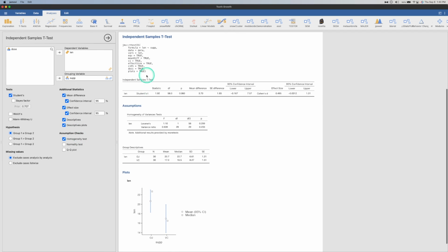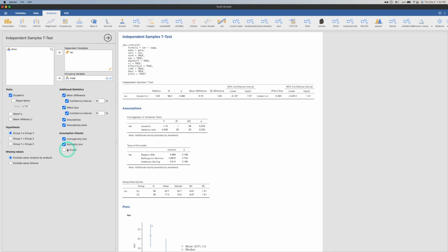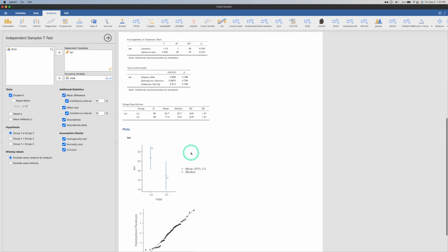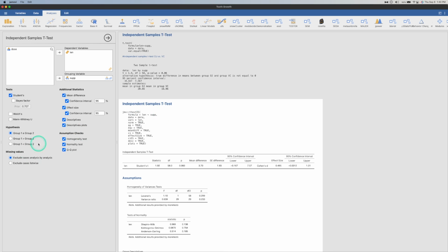Then we can do our homogeneity test. You can see the homogeneity test goes up here, eqv. Our normality test, norm equals true, and then the QQ plot right here, qq equals true, and it'll put on a QQ plot here. And you can see that a lot of additional stuff is added.